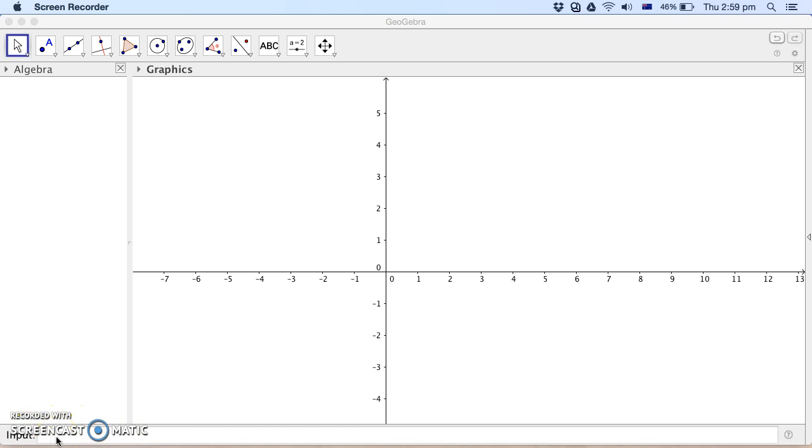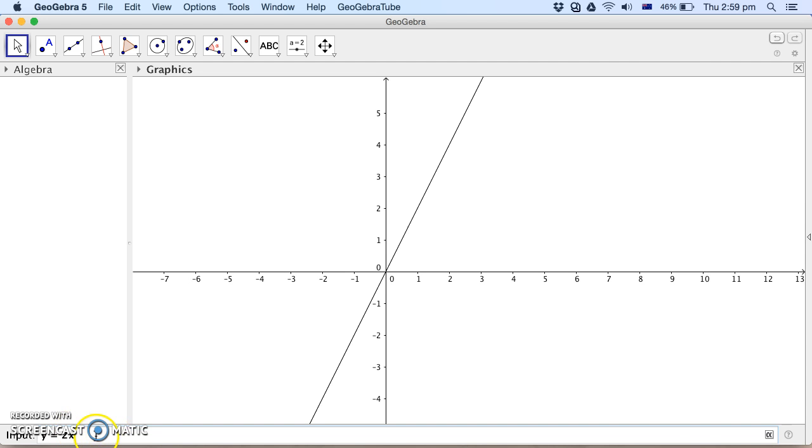In here, you can create your equation and type them in. For example, now I want to create a straight line. Let's say it's y equals 2x. You just simply type your equation here and then press enter. And then you can see your graph. Your linear line here is shown in your graph window, and your equation is shown in your algebra window.